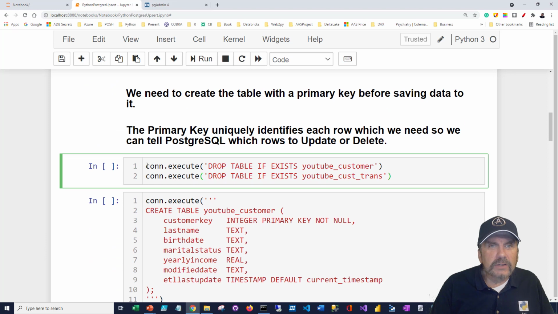Now that I have the connection, I can execute statements by using the connection object and then different methods, in this case the execute method, and then I can pass my SQL statements in as a string. So here I'm saying drop table if exists YouTube customer.